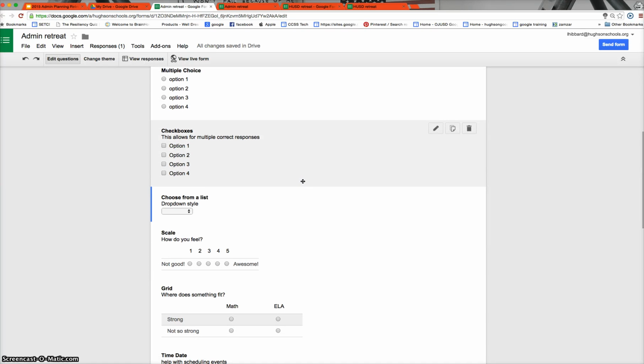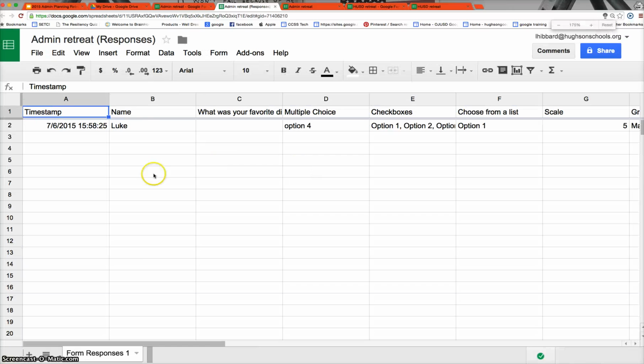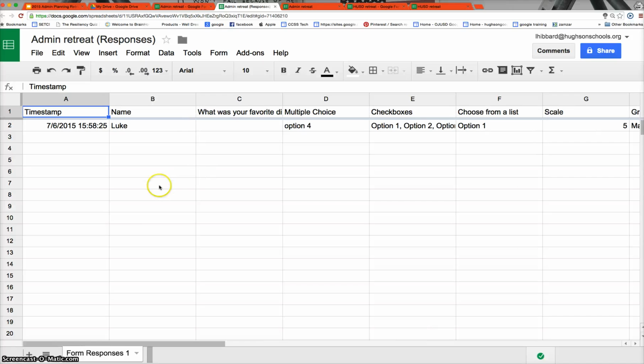And then just really quickly, the final piece is the responses, right? And you see that I have one mocked up response. I can click view those responses. And then here again is the beauty of a Google form: all of your responses are time stamped and collected here within a Google spreadsheet.